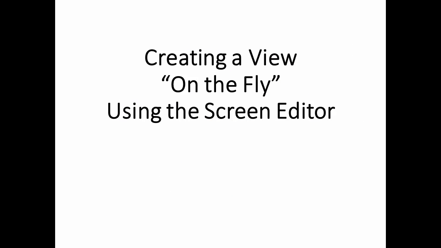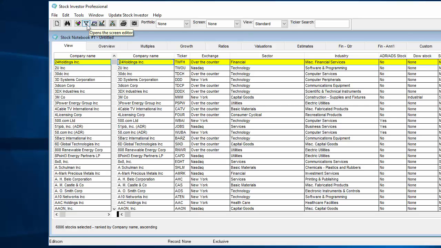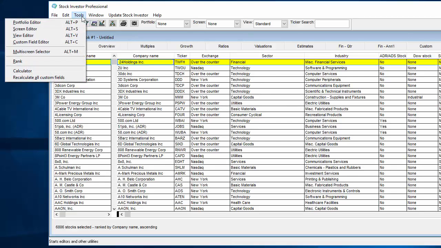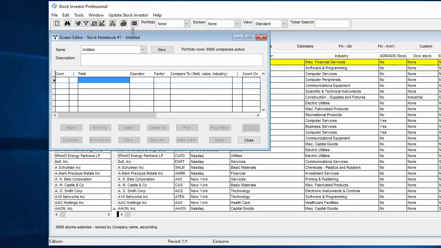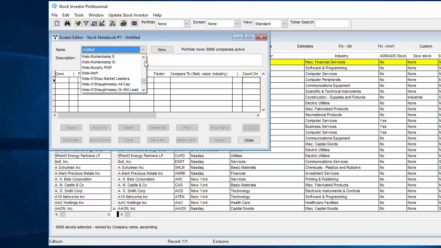You can also create a view within the screen editor, which can be opened by clicking on the Screen Editor button on the top toolbar, choosing Screen Editor from the Tools drop-down menu, or by pressing Alt and S simultaneously on your keyboard. After selecting a screen from the Name drop-down menu of the screen editor, you can quickly create a view of the selected screen by clicking on Make View at the bottom of the window. This option will create a view that includes all of the data fields used in the selected screen.